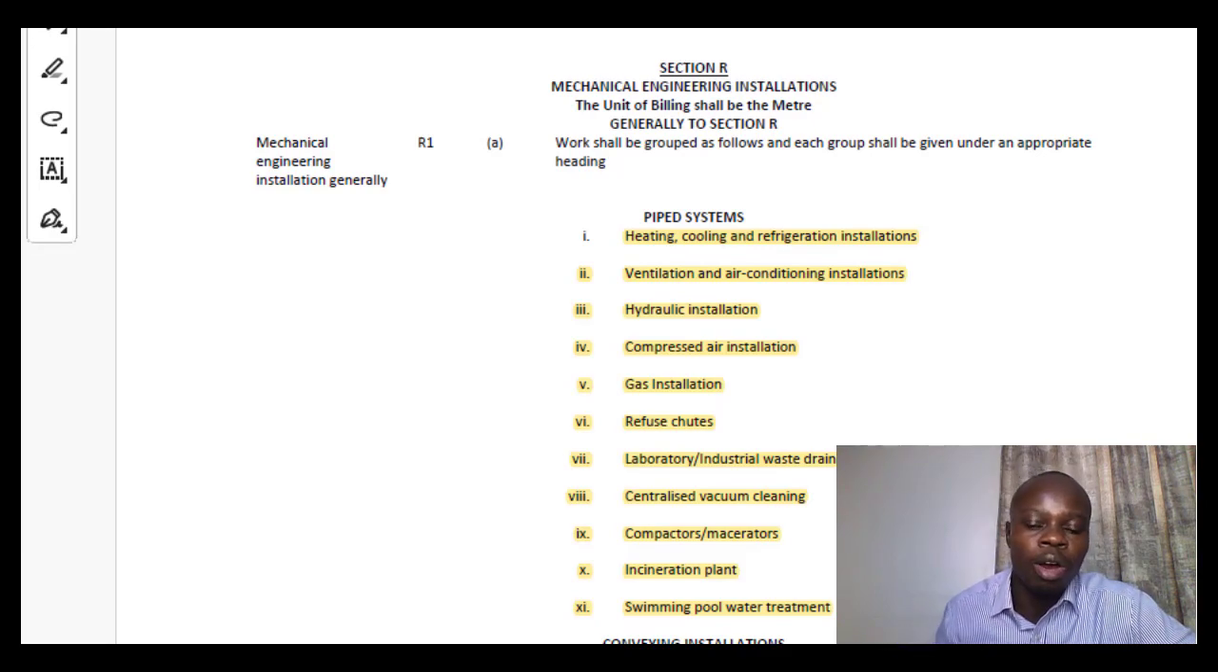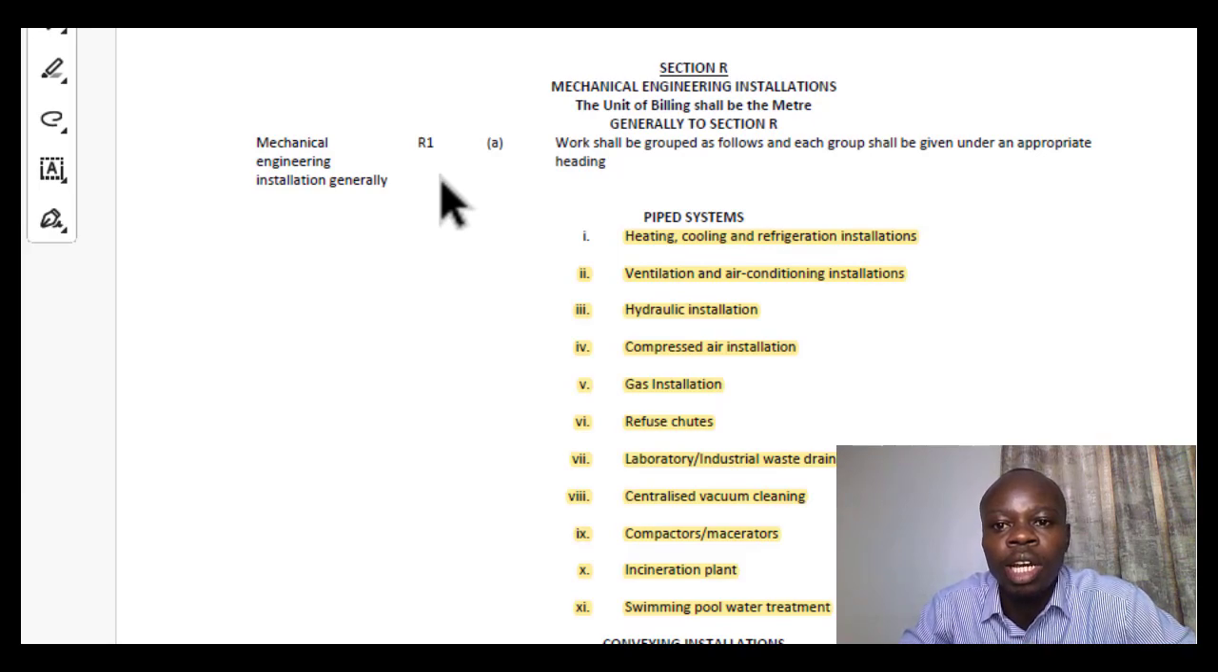Well, now we are on. Today we'd like to cover a few areas including mechanical engineering installations. As you can remember the previous one, this is now section R of the standard methods of measurements. From the previous session that we had covered, that is Q, we were talking about plumbing and drainage installations. This bit that we have reached majorly deals with items to do with the services, which is also quite crucial in our estimation as quantity surveying is concerned.